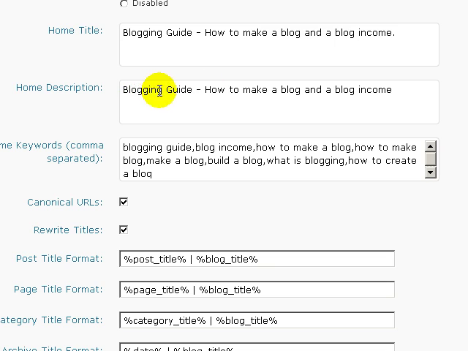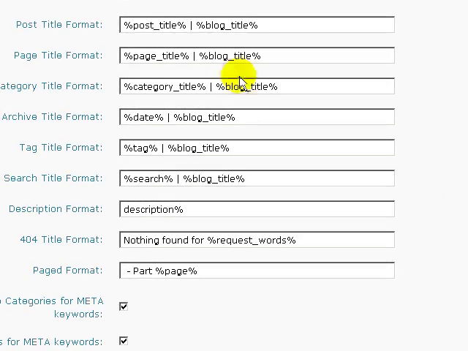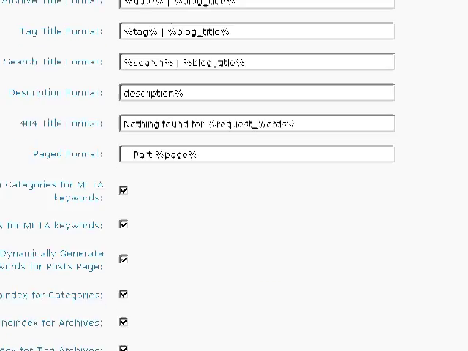Home description, again exactly the same, blogging guide at the beginning, that's my primary keyword phrase. I keep saying it, I know, and I want to say it again: primary keyword phrase at the beginning of the home title and home description, and your home keywords. So your blogging guide, the very first keyword phrase I'm targeting. Blog income, my second one. All these other things are normally standard. Checked. All this is standard when you first install it.